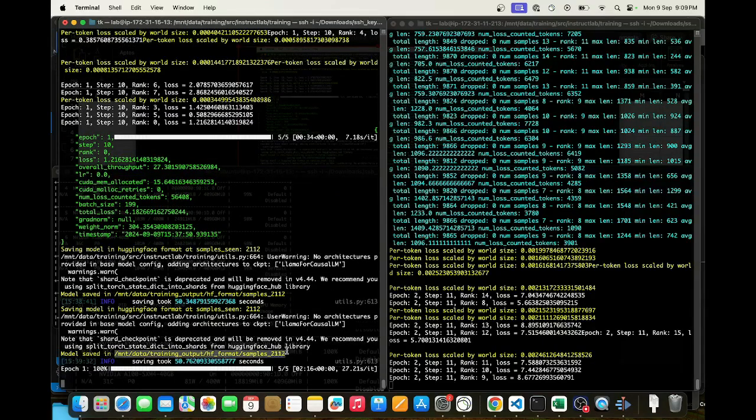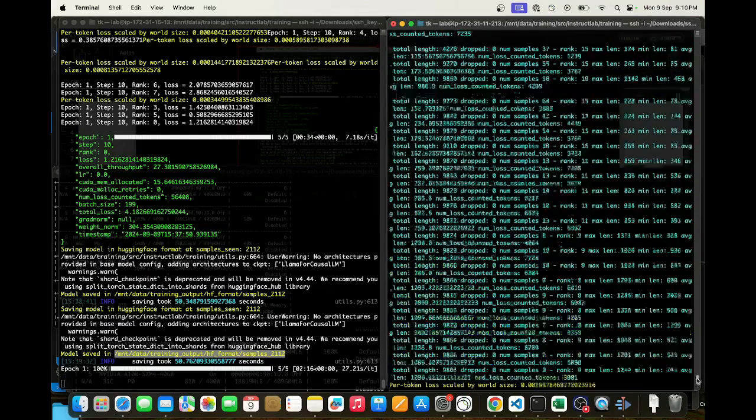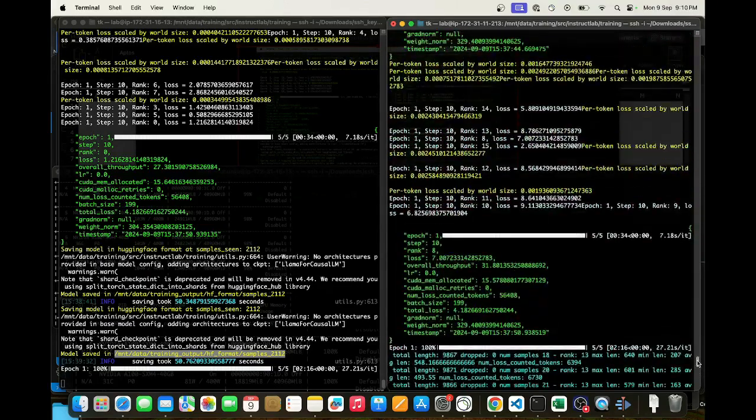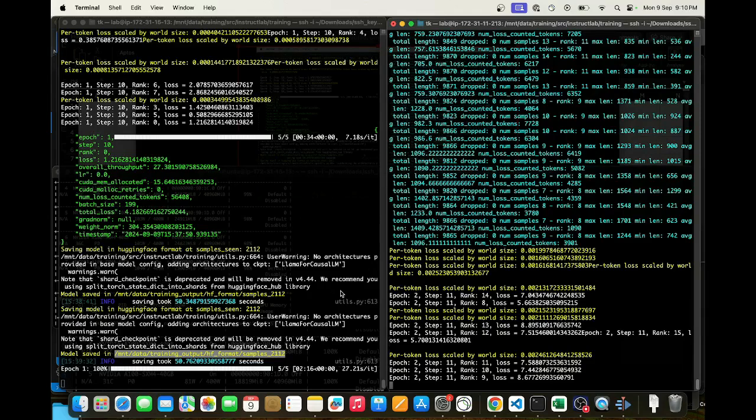This is the number of epochs. And we can see the loss has been reduced, the per token loss scaled by the world size. Okay, I'm going to explain the logs in some other video as well. And here you'll see a bunch of messages. The point is you'll see the logs in a very synced manner. If it's not syncing up, then there is something wrong. You have to replicate the exact same setup as well.